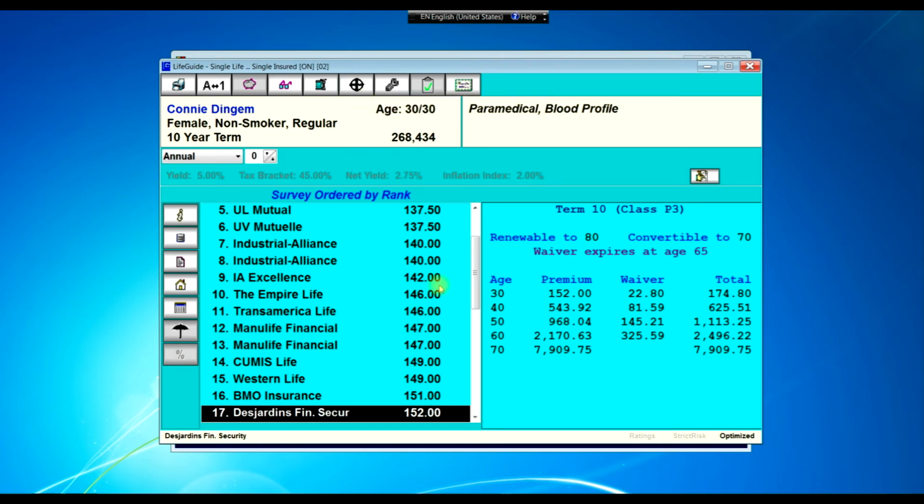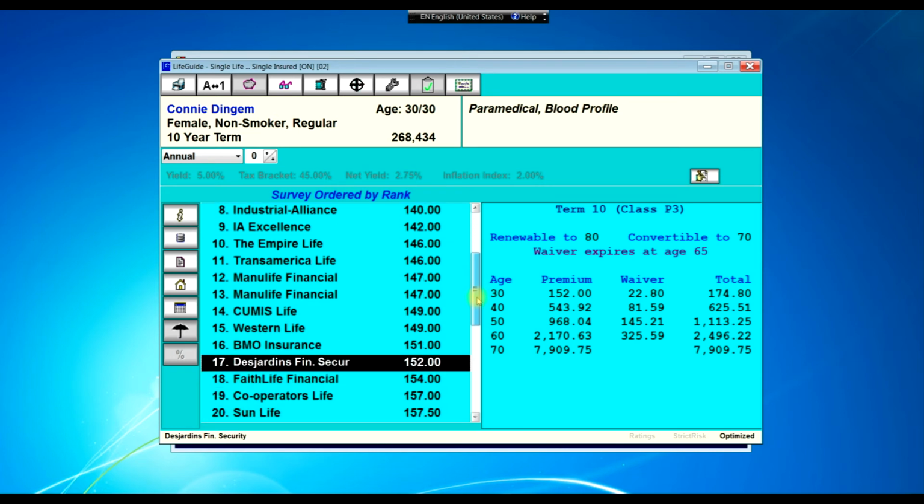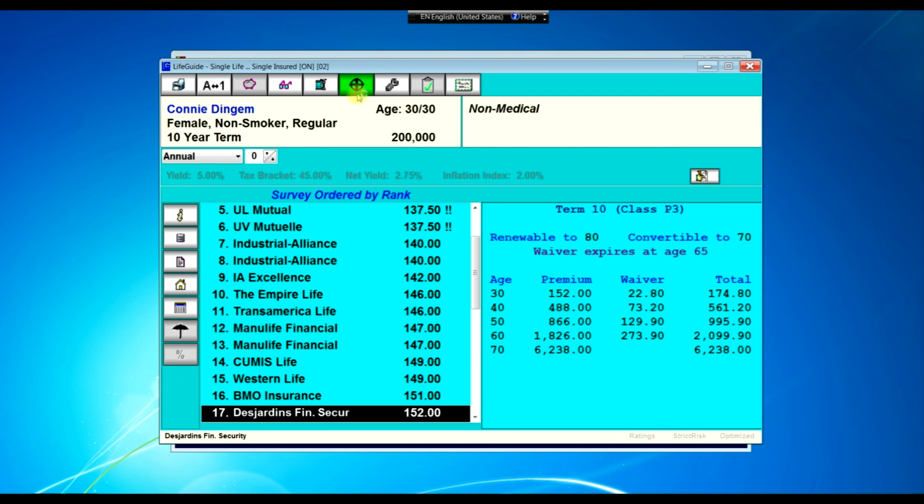So it's a good idea to check the optimization out, particularly if the client is under age 40 and if the face amount is under $1 million. Then, and particularly for females and non-smokers, it is often quite significant in terms of difference when you optimize against not optimizing.